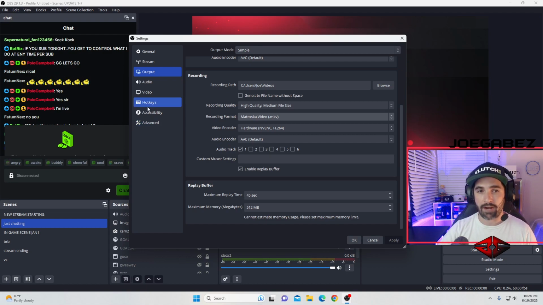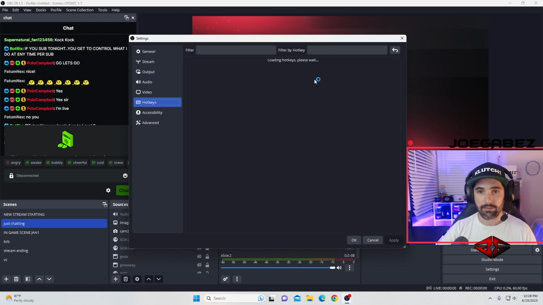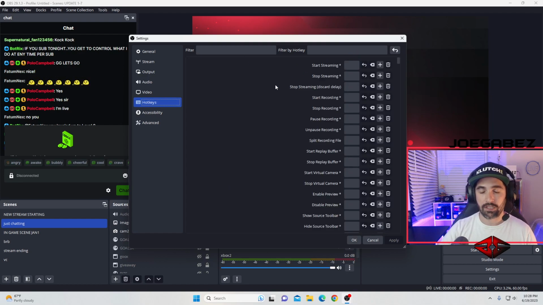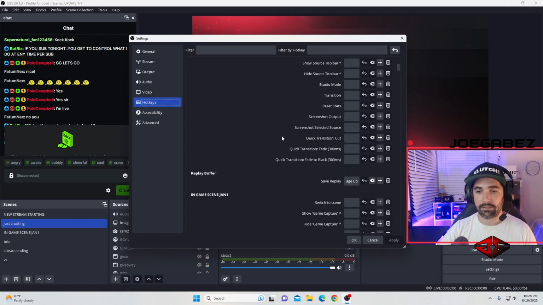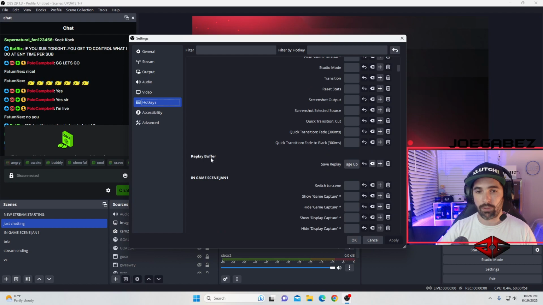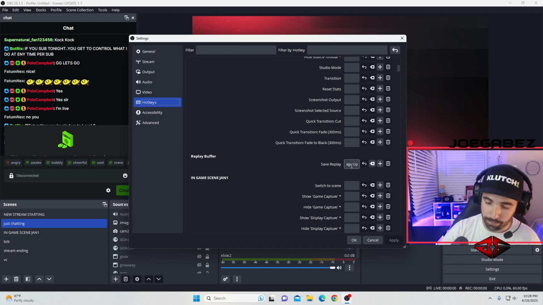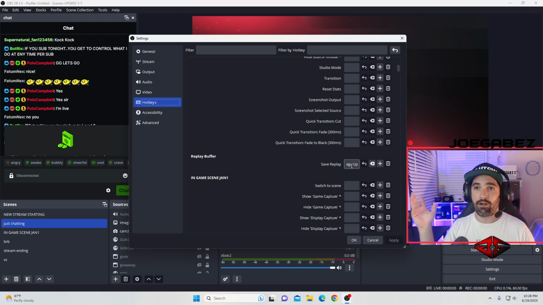After you do that in your Output tab, you're going to go to Hotkeys. It's going to take a minute to load. After you go to Hotkeys, what you do is go to Replay Buffer and click this and put it to whatever you want it to be. Some people have a Stream Deck, so they use their Stream Deck for a hotkey. I use Page Up because I never use that key for anything else. It's very simple. Whenever I want to clip things, now all I have to do is press Page Up.